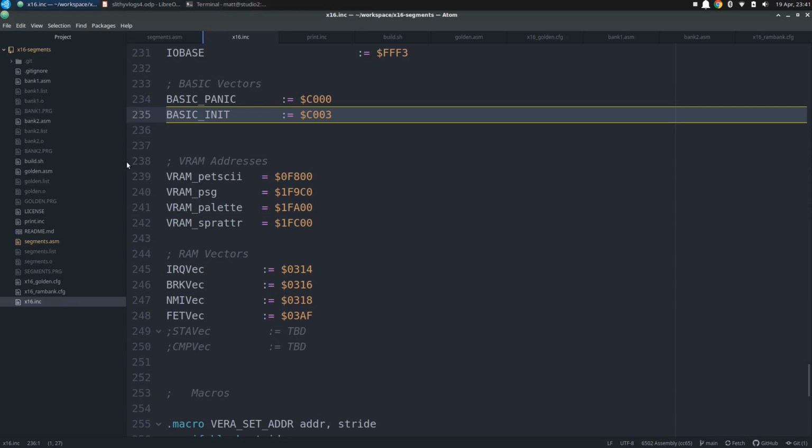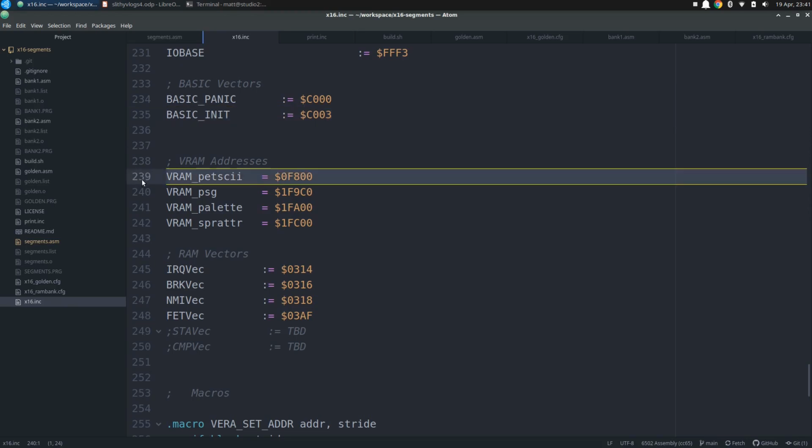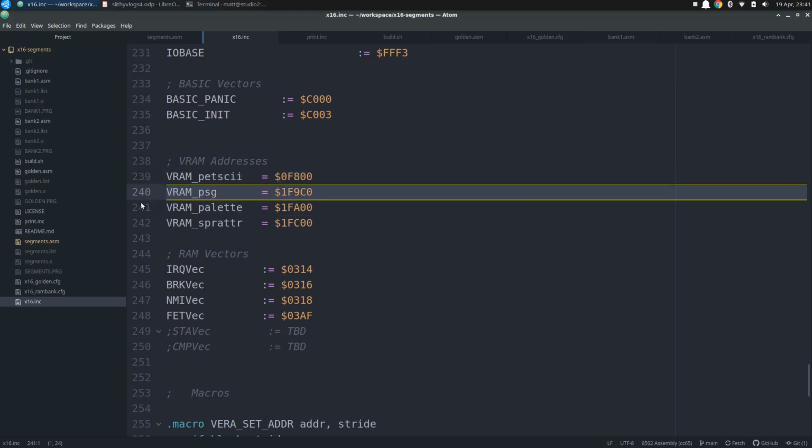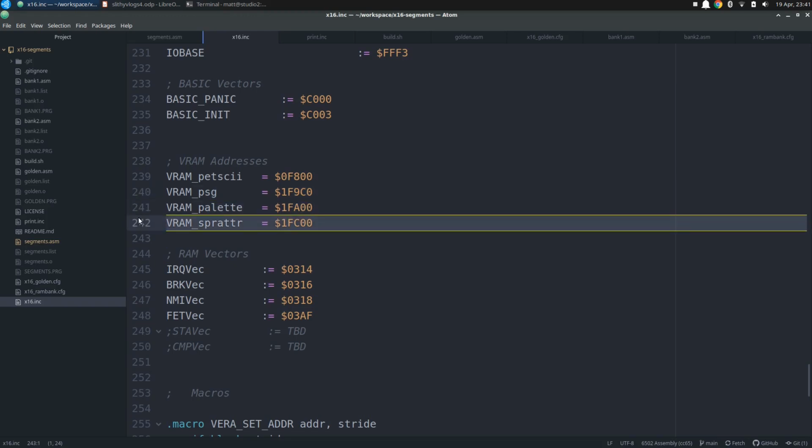And of course here, these are the fixed VRAM addresses. When you are first starting up the X16, the ROM is going to place the PETSCII characters at F800. And then you have the fixed segments of VRAM for the PSG, the programmable sound generator, the palette, and the sprite attributes. The sprite video is coming soon. Don't worry if that's what you're waiting for. That's going to be sort of the big finish of the tutorial series.